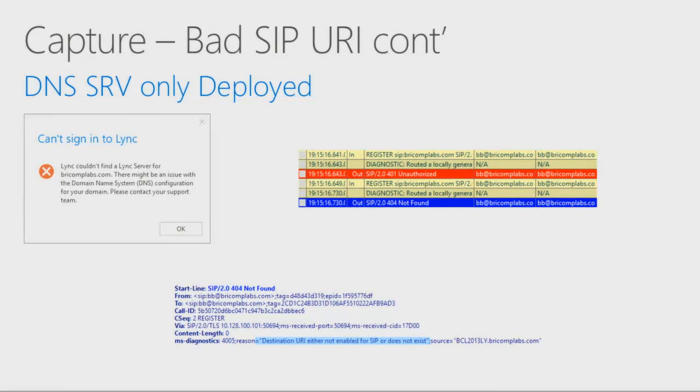And if we look at what's the 404 coming from, we can see that it's BB. Now, in this case, Big Bird, he is in the environment. We saw his user account in AD. However, he's not enabled for Lync, so you can't log into Lync. So it can be as simple as an SRV giving us the information in this capture.